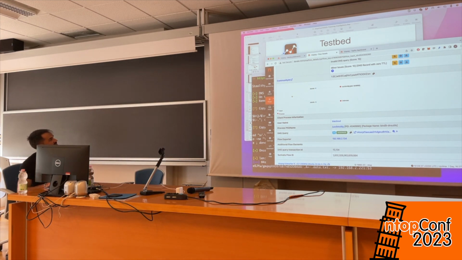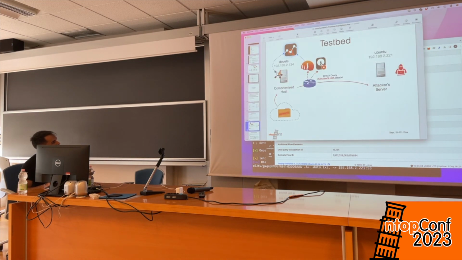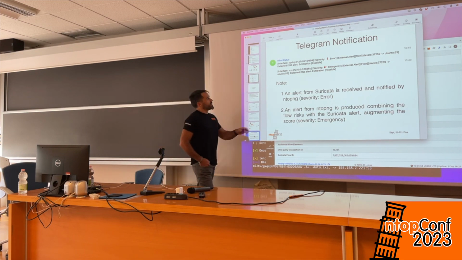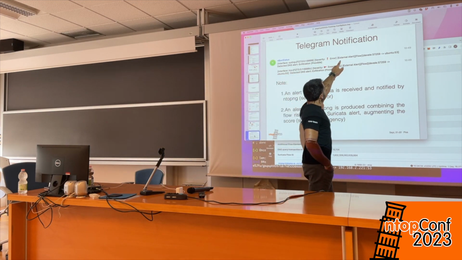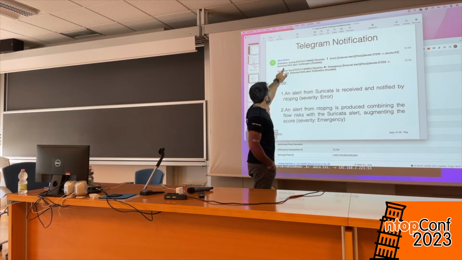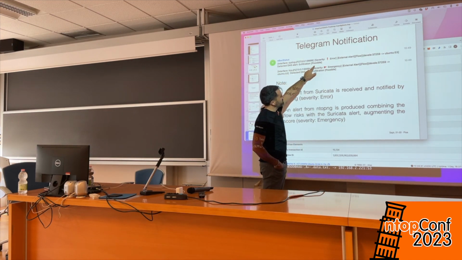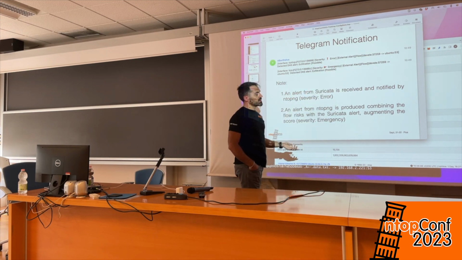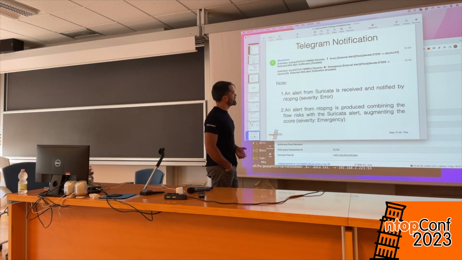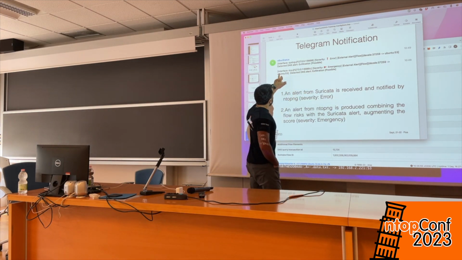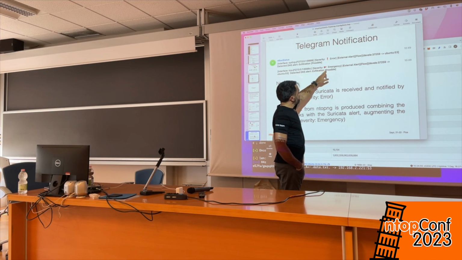Now, what I received right now on my mobile phone is this. I received an alert, reporting an external alert from Suricata, which detected a DNS exfiltration possible. The severity is error. So this is likely to be a real data exfiltration, but we are not pretty sure. Then we receive the second alert.